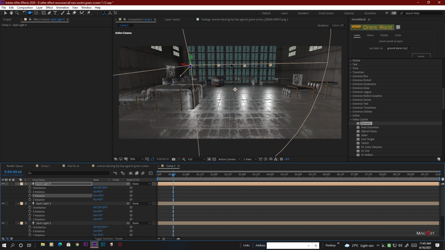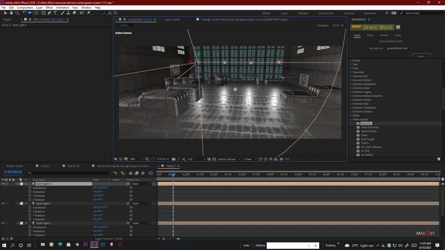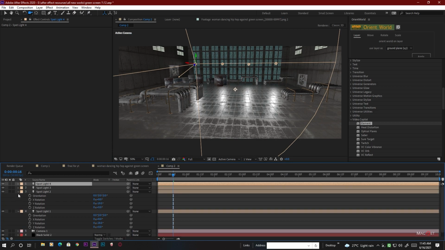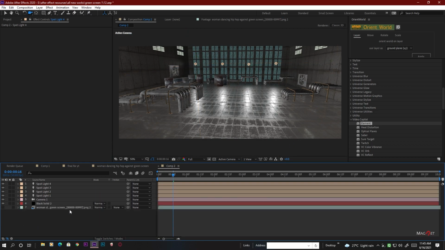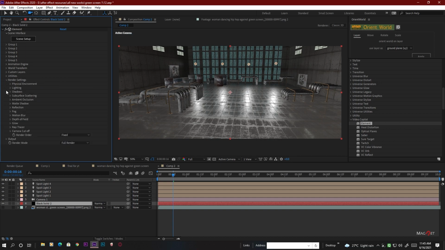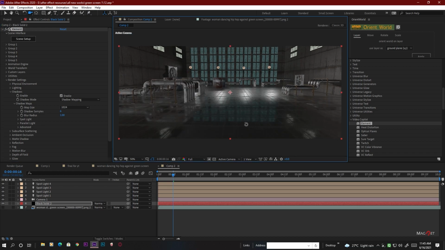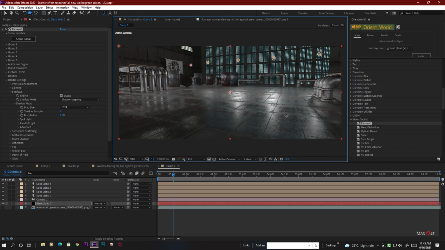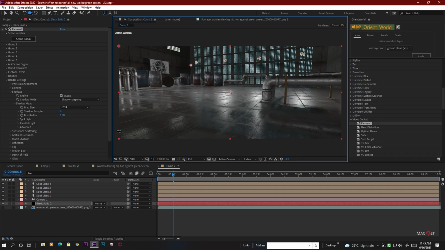Okay, so we have 4 lights in our scene. You can do this for the other lights as well, but I'm not going to do it here because it will take a little time, and I think this tutorial is going to be long. So if you select the Element 3D layer, go to the render settings and go to the shadow, and if you enable this, you will see this more diffuse shadow from the 4 lights.